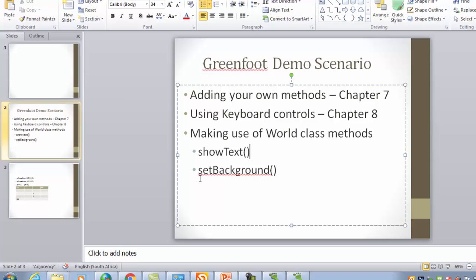Show text has got two parameters. The one is the actual text, which is a string, and then the X and the Y coordinate. The text is the actual text that you want to display. It is a string, so it must be in double quotes. X is the X location or the X coordinate, and Y is the Y location on the screen, on the world.